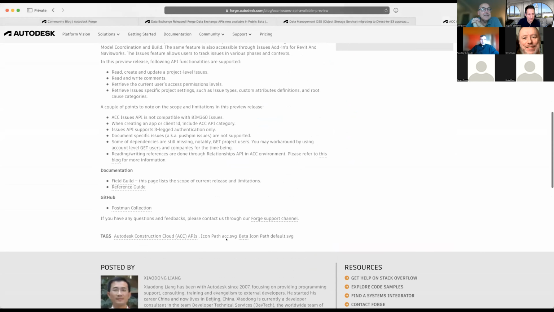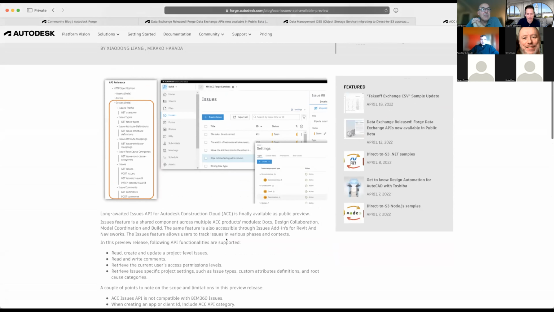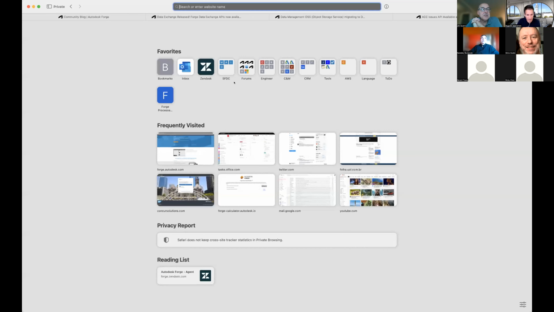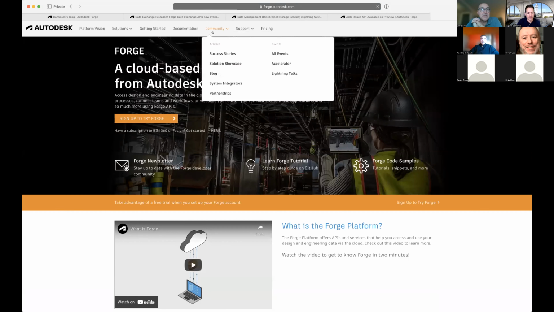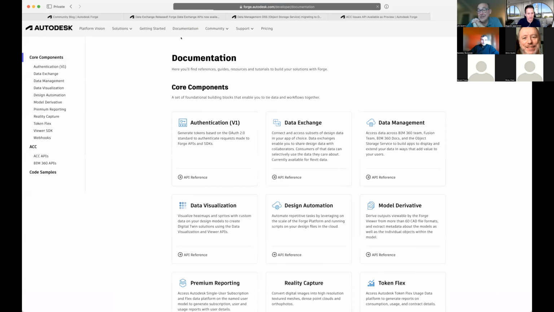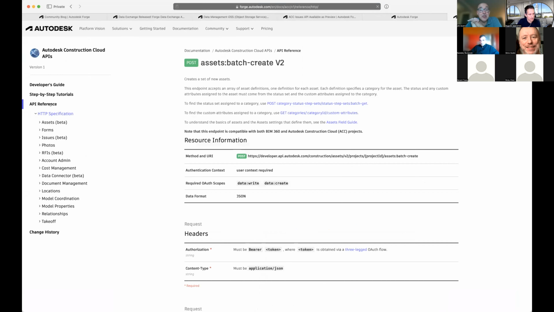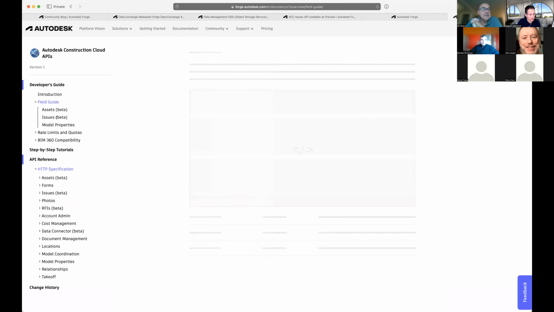Mm-hmm. Yeah. If you go to the web page right now for the documentation for the ACC issues, you'll see the limitations description, which I'm pretty sure includes attachments. But that's a good thing. The fact that we're calling out it's a limitation is because we know we have to do it.